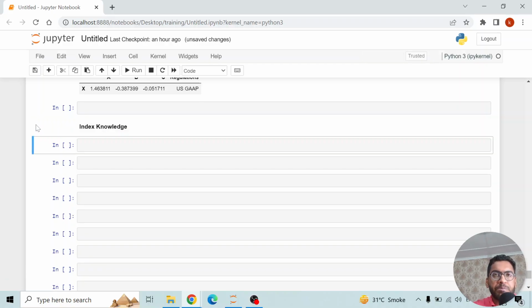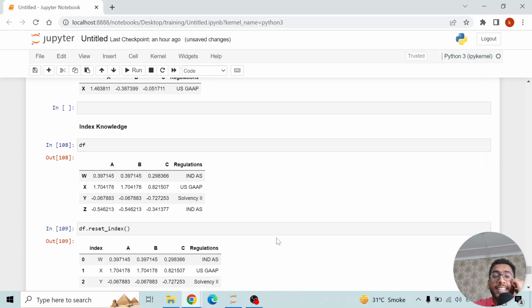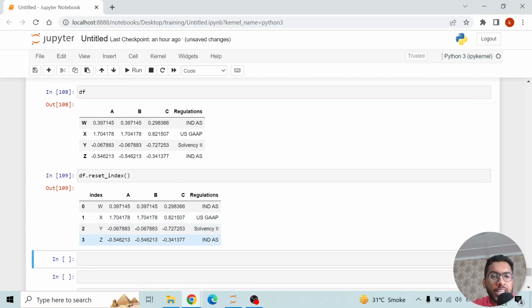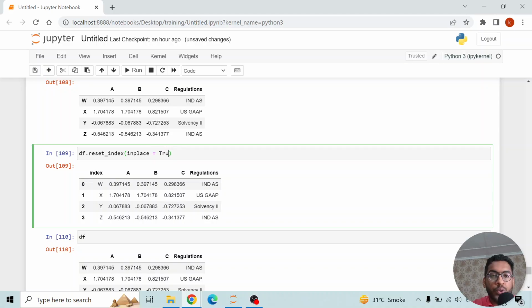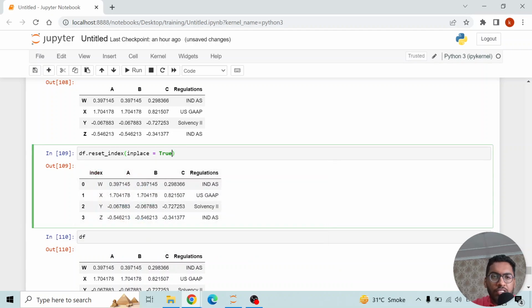Make a heading. What is my data frame? That's how it looks like. Okay. So see, by default the index is wxyz. I can reset my index. Now if I trigger this, it has reset my index from wxyz to 0123. But if I check my df again, it is back there. Why? Because I have to use the inplace condition. Okay, inplace equal to true, then only it will make it permanent. You see, by default inplace is false. Make sense?